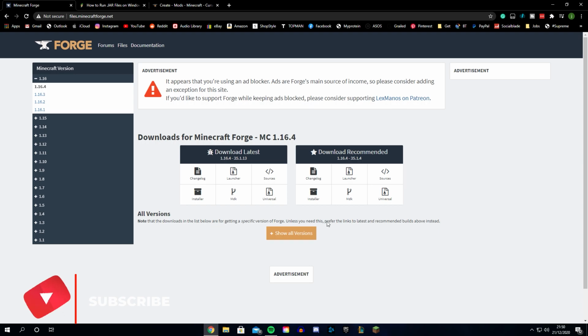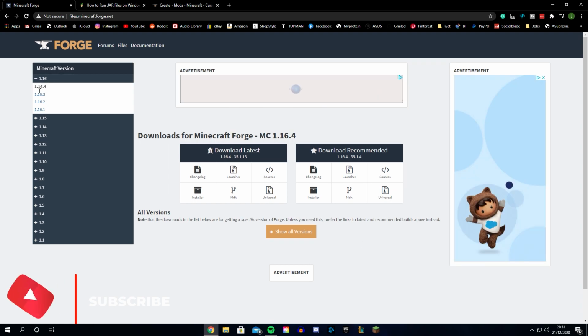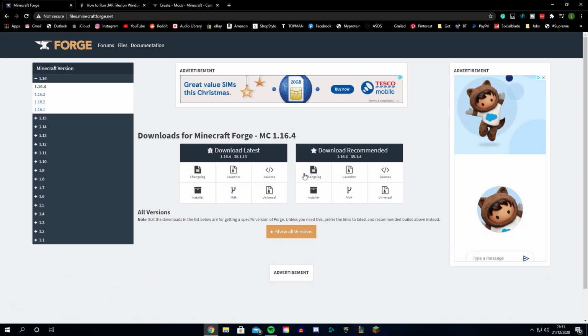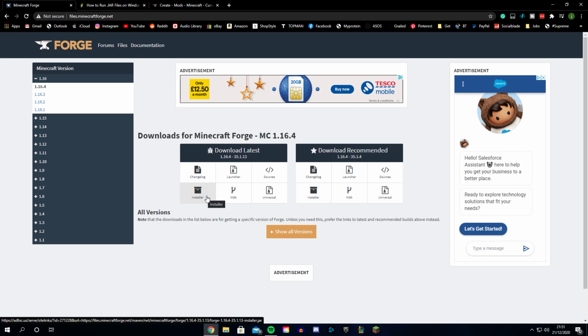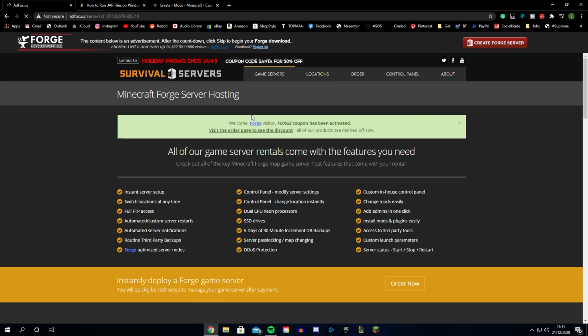Links will all be in the description for all the websites I'm about to mention. So once you've accepted the cookies, head over to the version of Minecraft that you are using on the left panel down the side. And then you've got two recommended. You've got the latest download or the recommended download. I recommend either, it doesn't really matter. Then just click the installer and it will take you to this page.